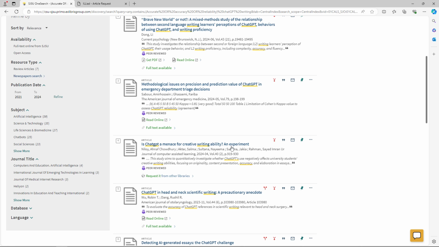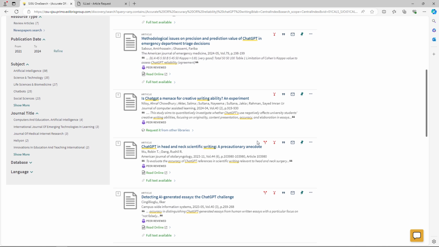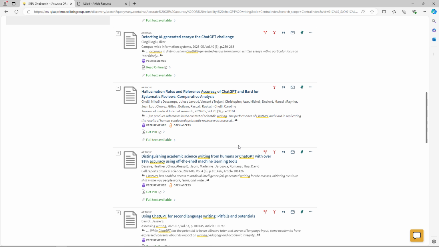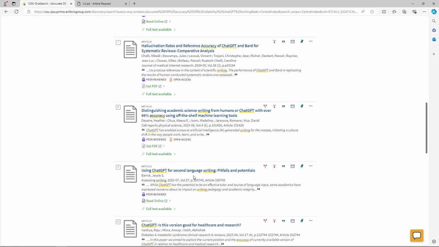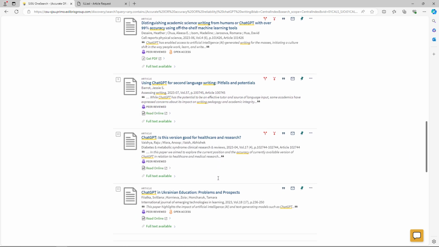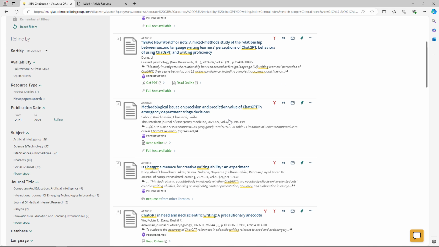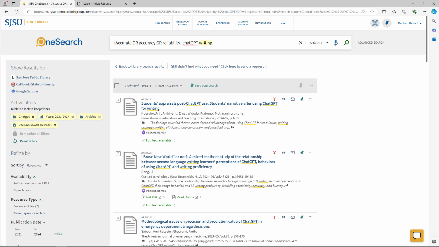Is ChatGPT a menace for writing ability? Detecting AI-generated essays. Using ChatGPT for second language writing. Again, here we have healthcare research again. So it turns out, writing did open up a whole new search just by changing that one word. This is where you need to explore and just take the time.